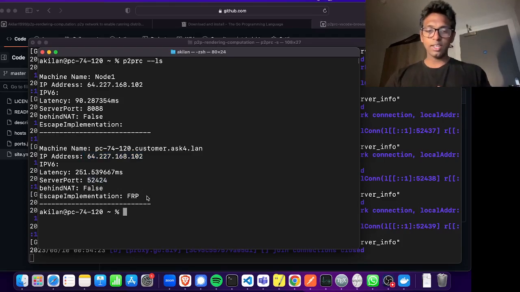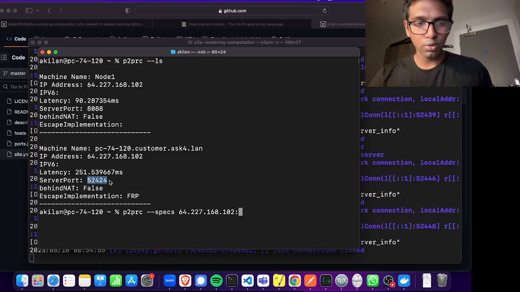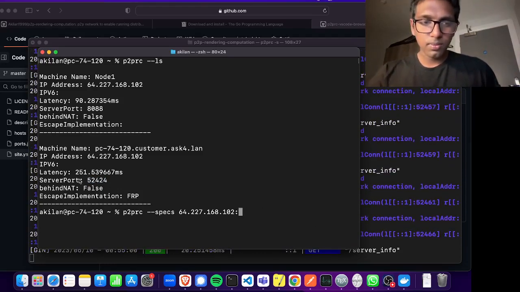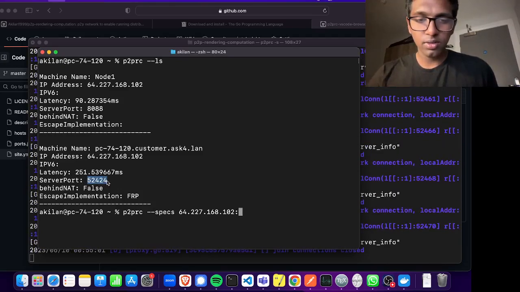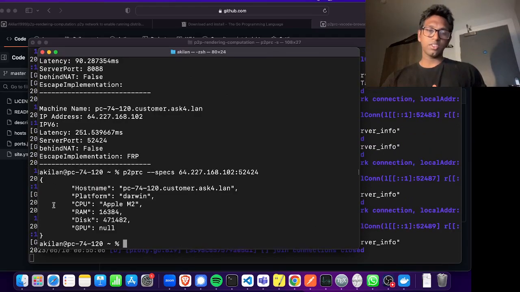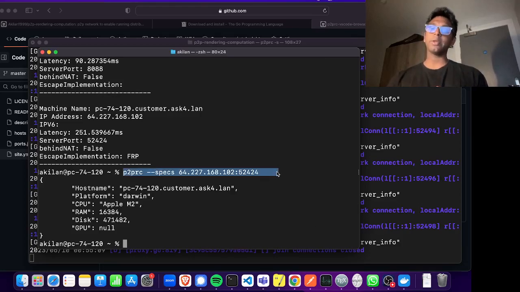So if I do P2PRC dash dash specs, I can copy paste this right there, and the port here, 52, is this one. This port right here. And if I press enter, you can see I broadcasted the spec of my machine. Anybody running P2PRC as a client or a server can run this one command. And if my server is up and running, you can see my server itself.